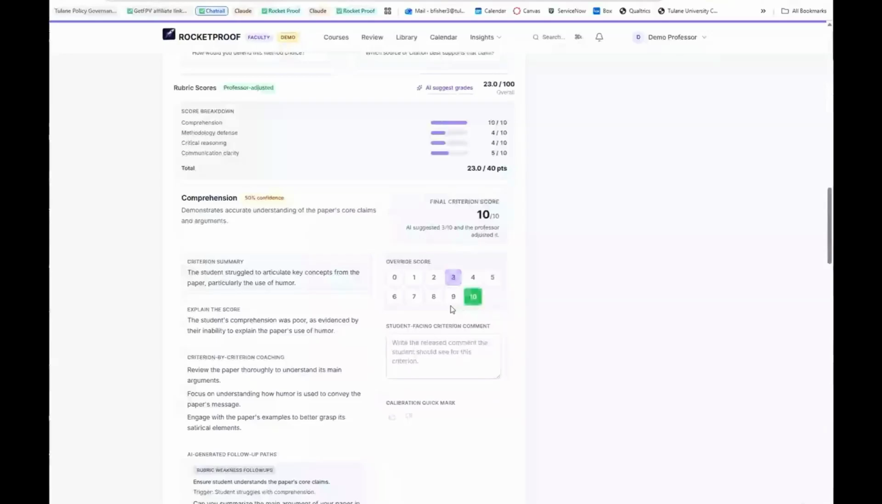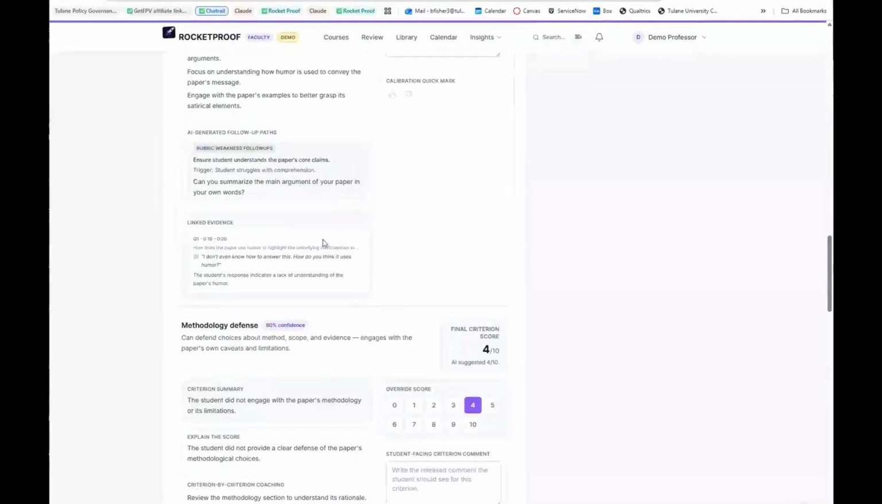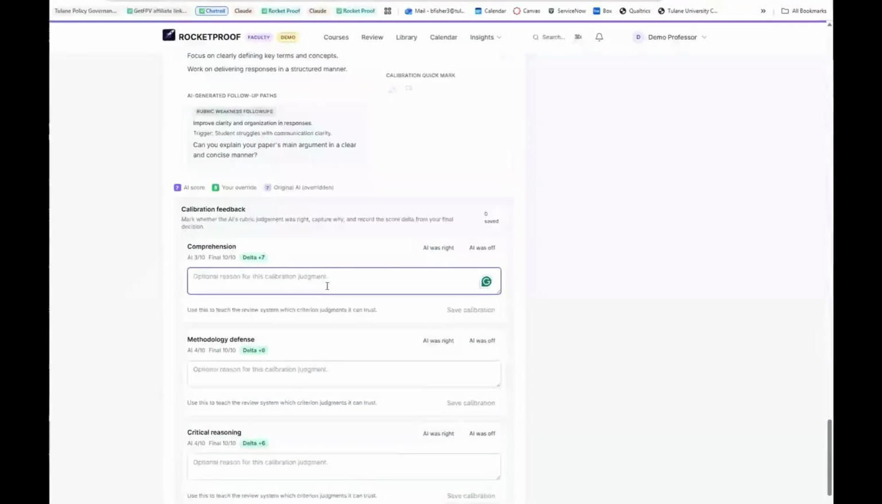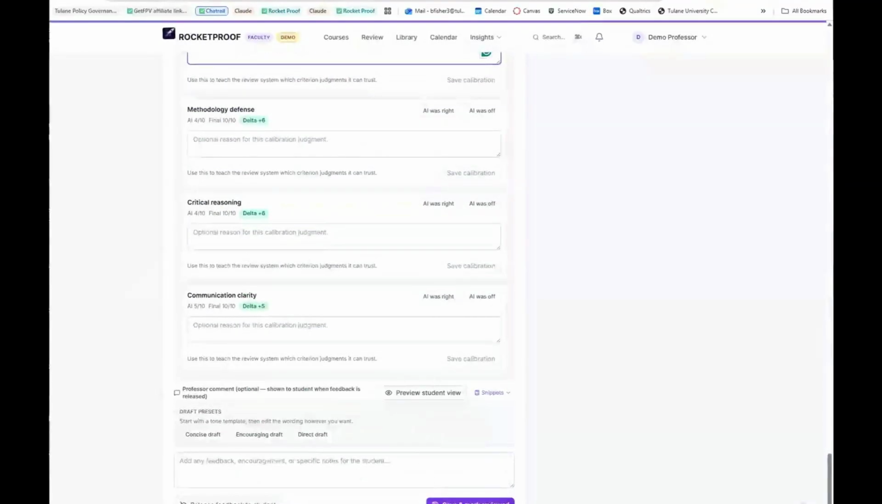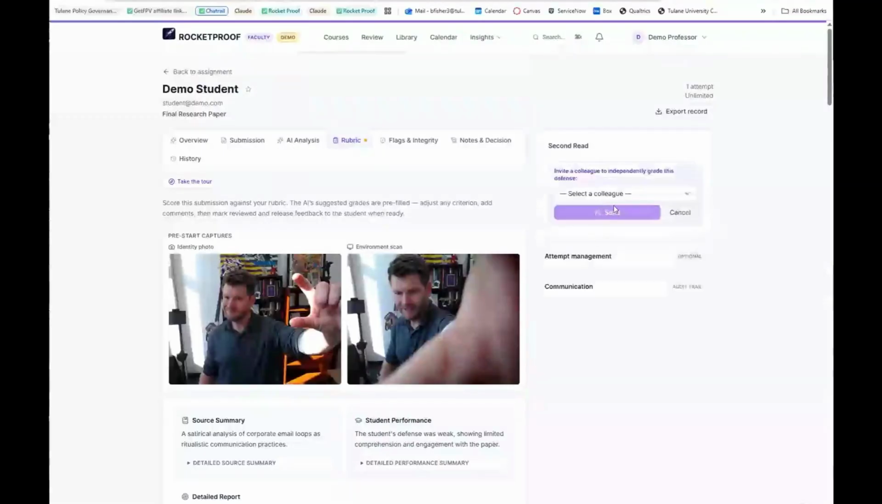And I can always change the score and give myself a 10. I deserved a 10. And I can override any score of the rubric I want, give optional feedback, save and mark as reviewed. Also on this side, I can request a second read from another instructor colleague that's also listed.